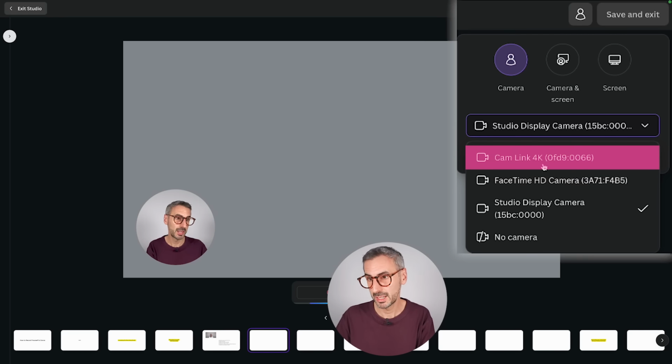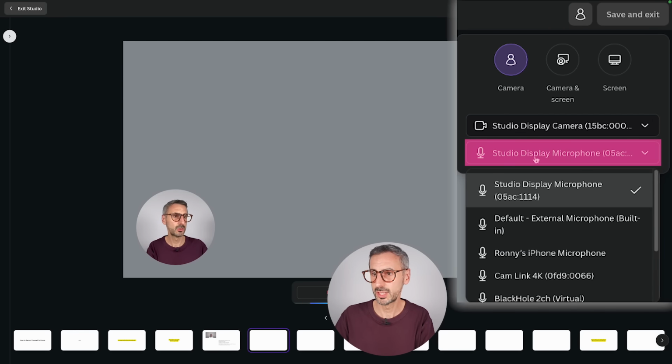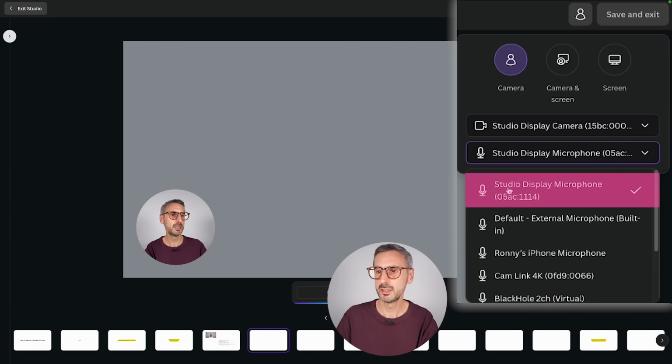I'm using my other camera, this one right here, to film this tutorial. So that's my Cam Link 4K. All right, so studio display, good. And I'm also going to set up my microphone. I will not be using this one right here. This one is filming the tutorial, but I'm going to be using my studio display microphone as well.